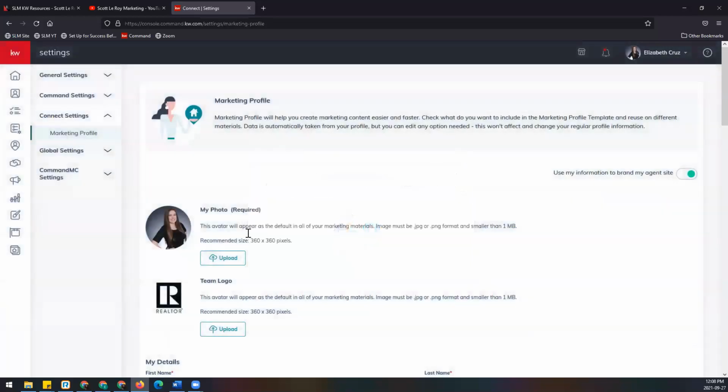The main point of filling this out ahead of time is a lot of these pieces are going to be auto-populated onto the pieces we're going to create. So to save yourself some time and effort, filling them in here once will save you time later.